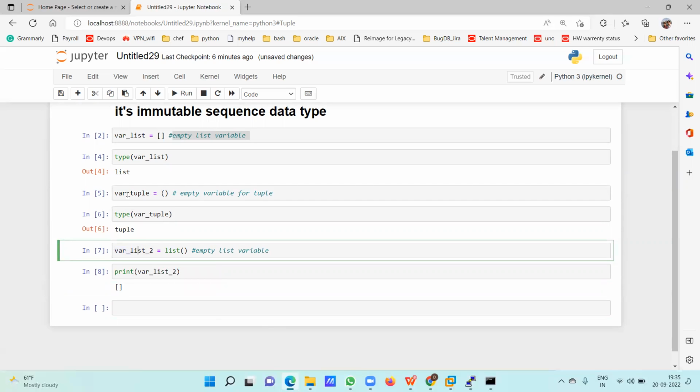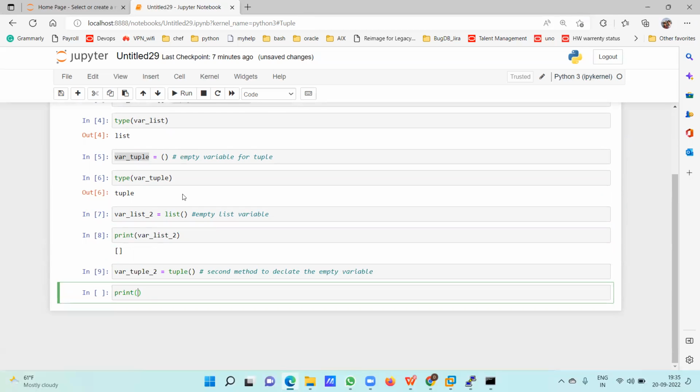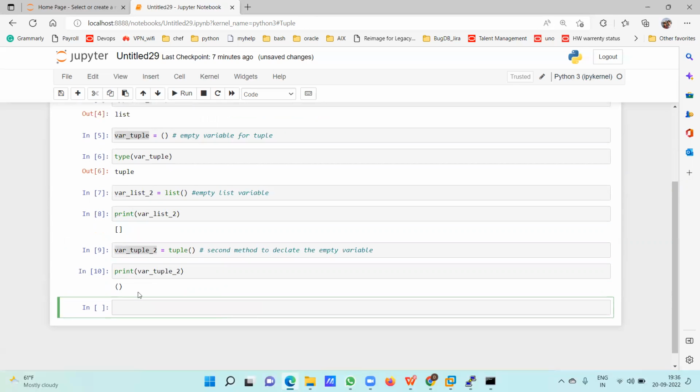Let's do the same thing with a tuple. This is the second method: we need to use tuple here, to declare an empty tuple variable. Let me execute it, and if you want to print it, let me try to print now. Okay, now I can see it is empty.